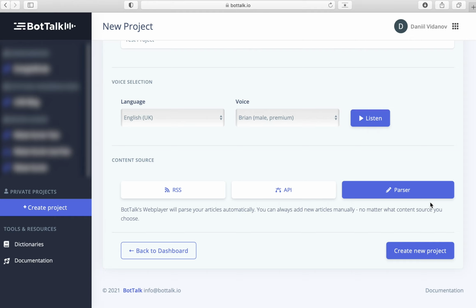If your website has a paywall and you choose BotTalk Parser as the content source, you will also need to whitelist BotTalk IP for our parser to get through the paywall. Just contact us for further instructions. For this guide, we'll choose BotTalk Parser as our content source and create the text-to-speech project with the following options.